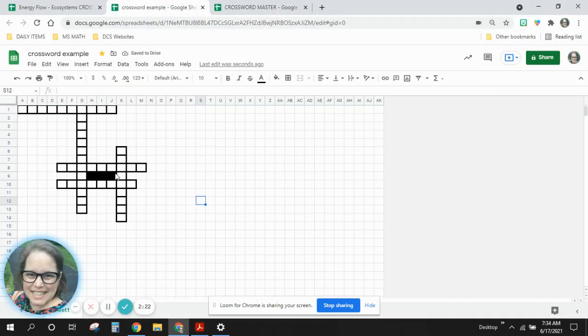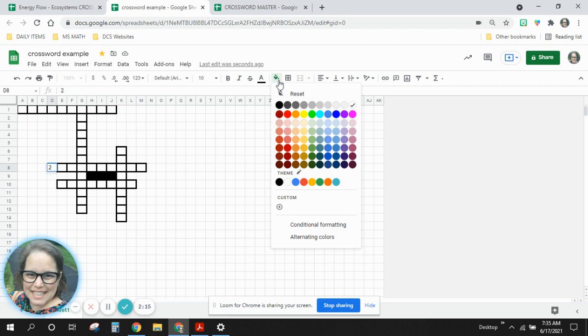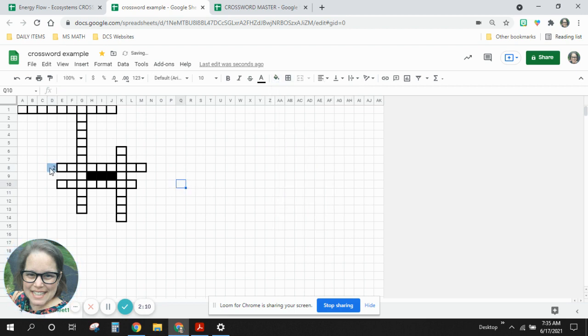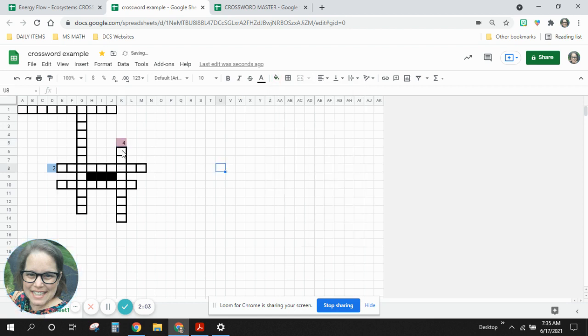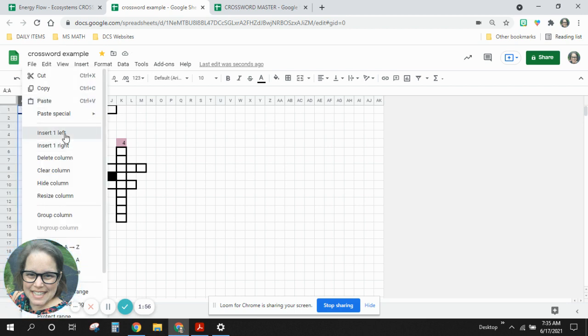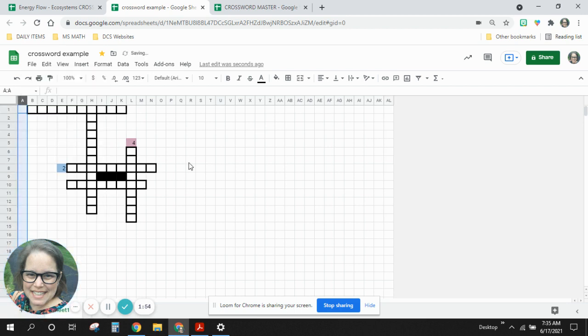So hopefully that's helpful. Once you get this done, the next thing is trying to figure out how to number it. So I just said this is 2 across, and I had all my acrosses be, say, a light blue. So you do have to tell your students that, but then 4 down is going to be a different color, to help them differentiate between what is an across and what is down. So for over here, we might want to go ahead and insert 1 to the left. And now we can put that this is 1 across.